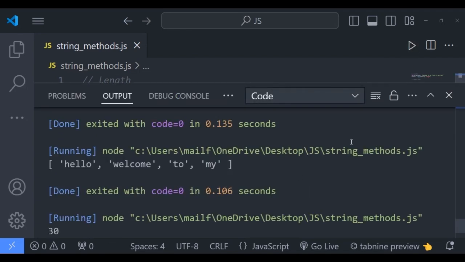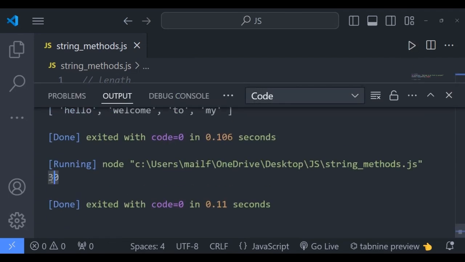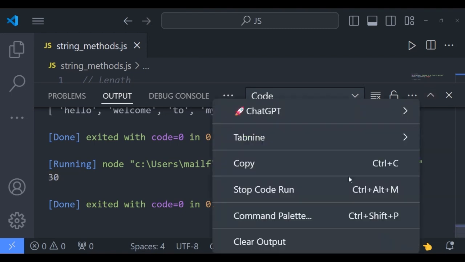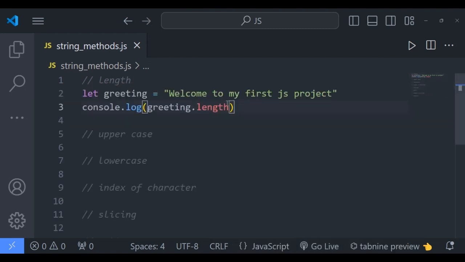If I run my code, we'll have 30 returned to us because 30 is the length of our string. Beware that empty spaces are characters, so the empty spaces are counted and added to the length.